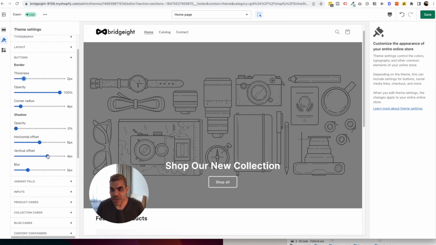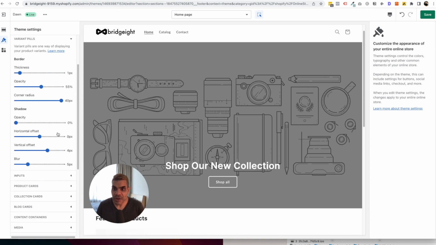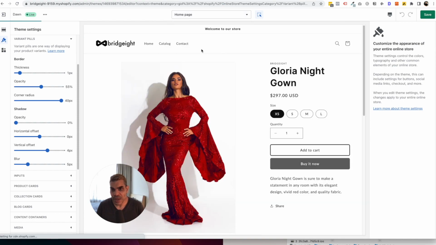Maybe in terms of the, yeah, that looks fine. Okay, and then variant. So if I go here to the products, you can see that these variant pills, right? Variant pills have got a specific sort of look and feel. So because I've got 2 pixels on the buttons, I'm going to make 2 pixels on the variants, and I'm going to make the corner radius maybe 4 as well, so that it looks very similar to the buttons. Yep. No shadow. That's fine.